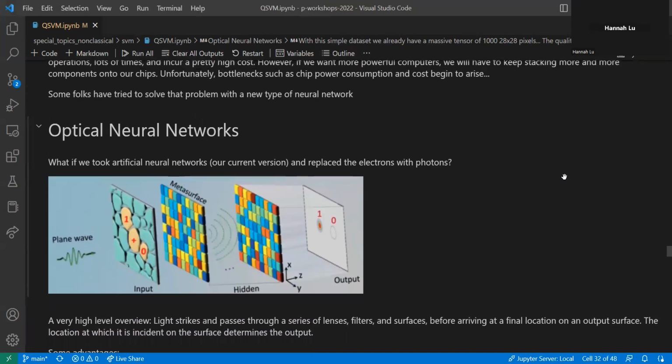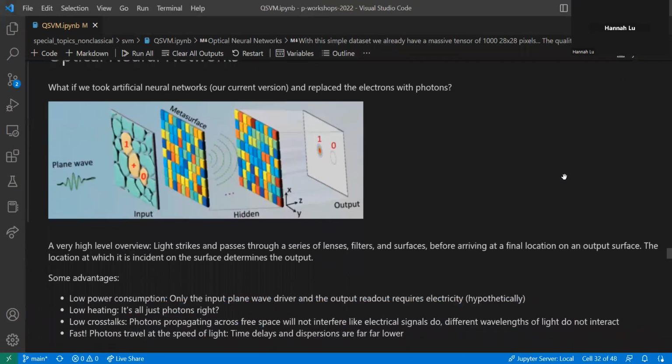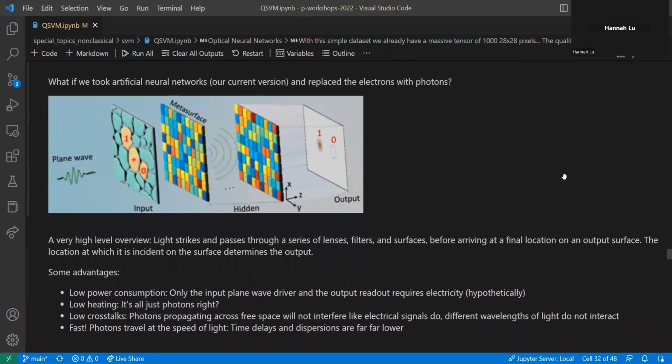So before we get started, a very high-level overview of optical neural networks is that what's going to happen is we're going to have some light that's projected outwards. This sort of plane wave right here is going to represent some light. It's going to pass through a series of lenses, filters, modulators, and surfaces, and then it's going to just kind of travel through here, all these different plates, and it's going to arrive at some final output surface. And depending on where the light lands, we're going to say that it's going to have classified a task in a certain way.